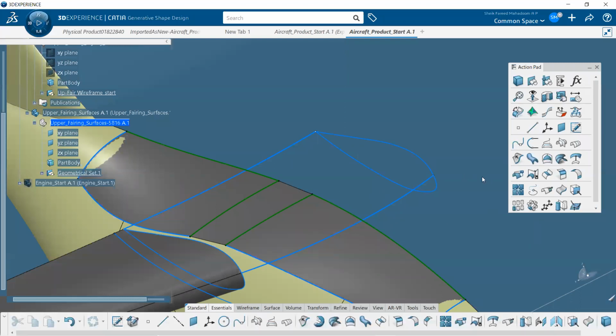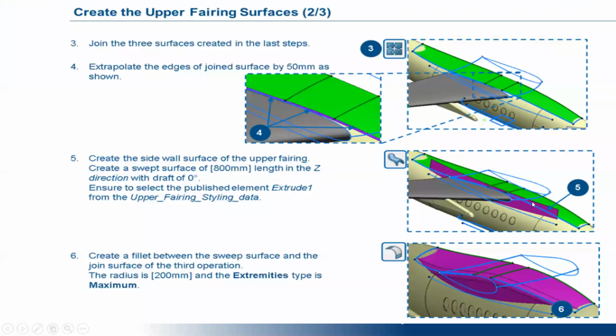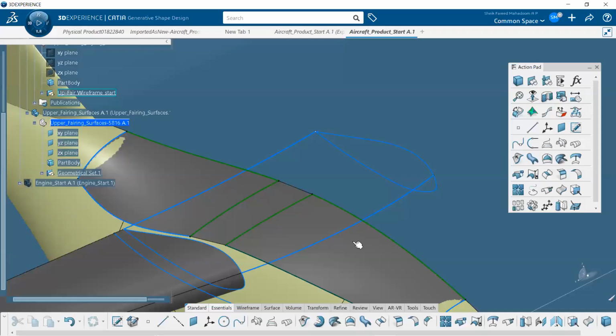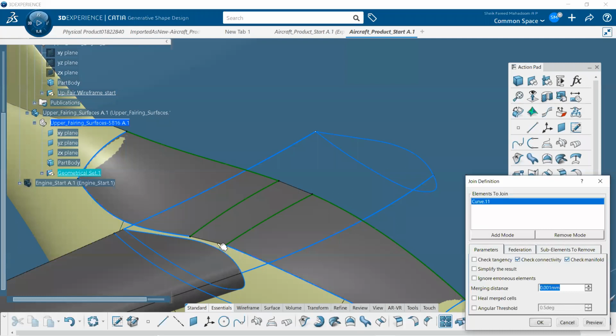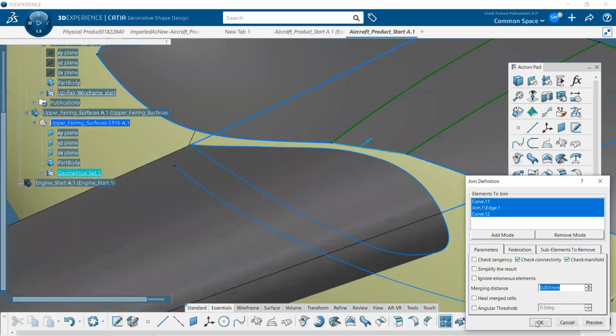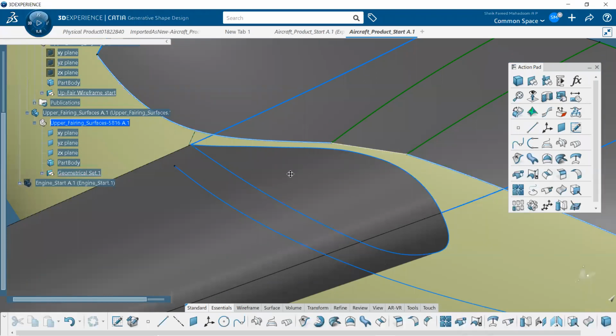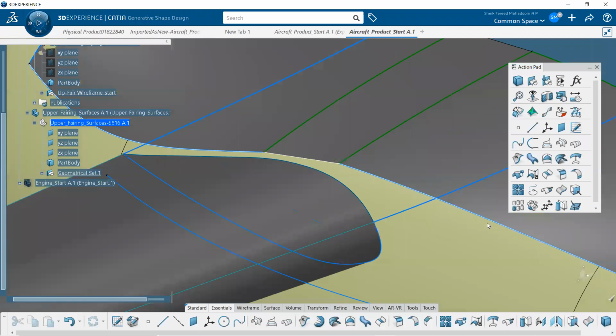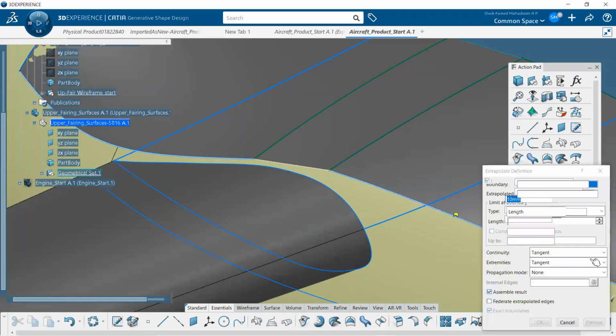Second thing, we need a closing profile over here. To create the closing profile, first we have to extrapolate this edge. To extrapolate this edge, first we need to join this curve number one. Select this one and select this curve. Okay, review. I'm just making a complete curve over here. Then I'm going to do the extrapolate and select this curve.